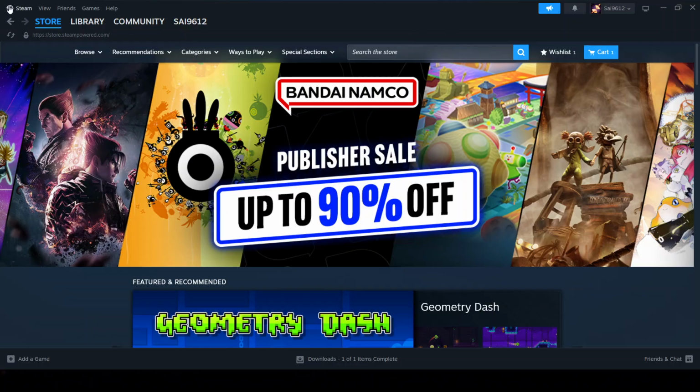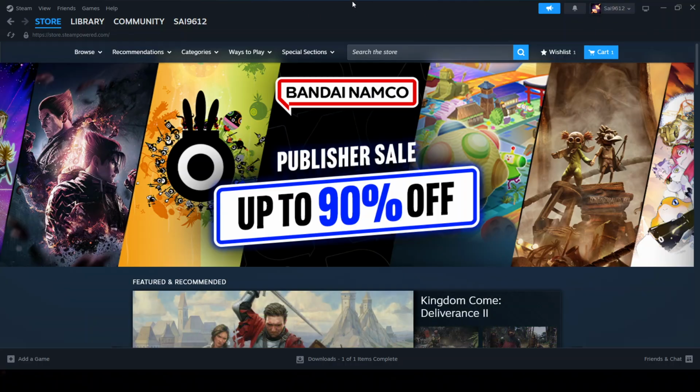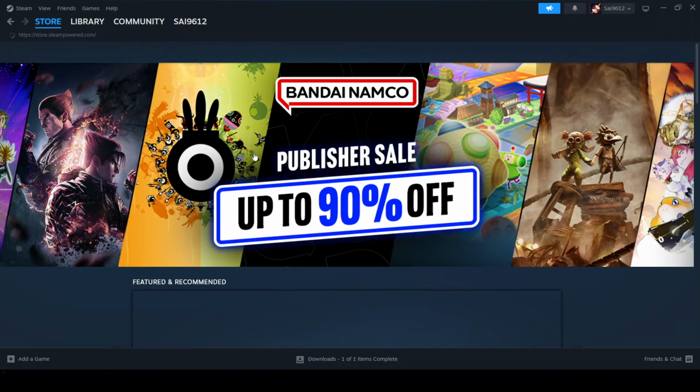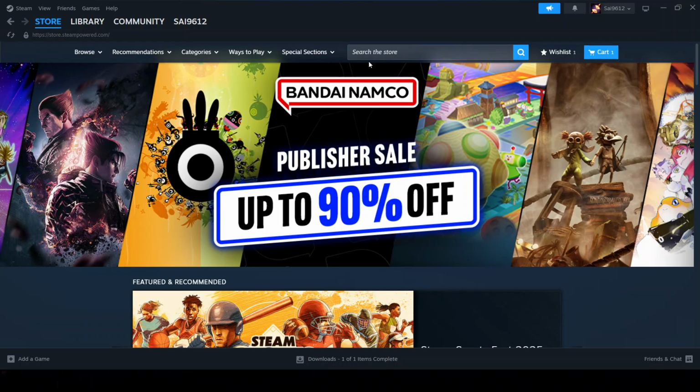Start by opening the Steam client and logging into your account. You need to be signed in to access your library and make purchases. Once you're in, look toward the top of the interface and click the Store tab. That's where we'll do the search and find the correct listing.